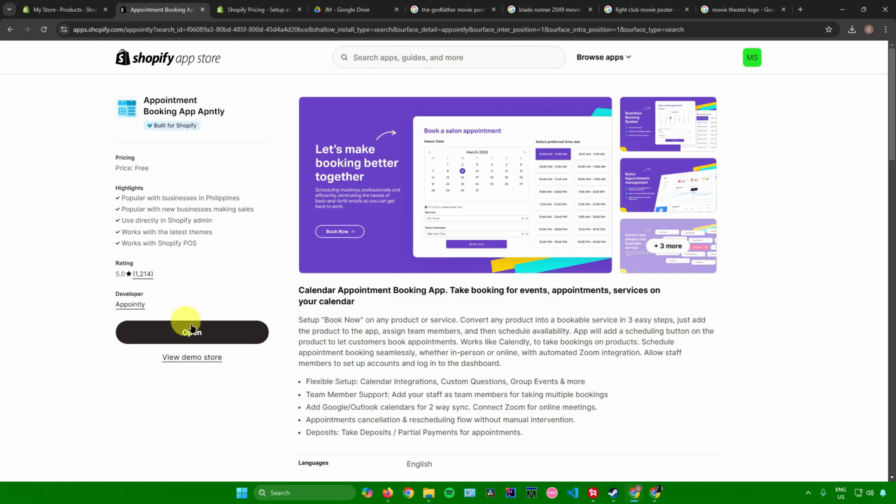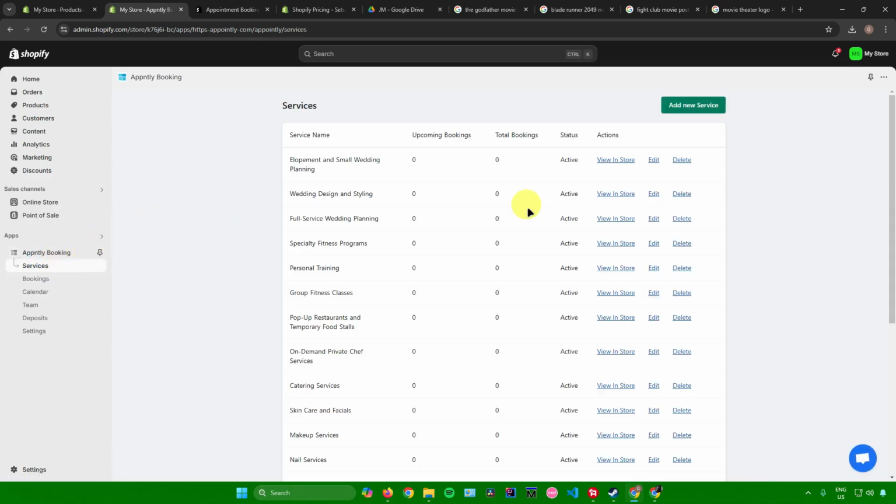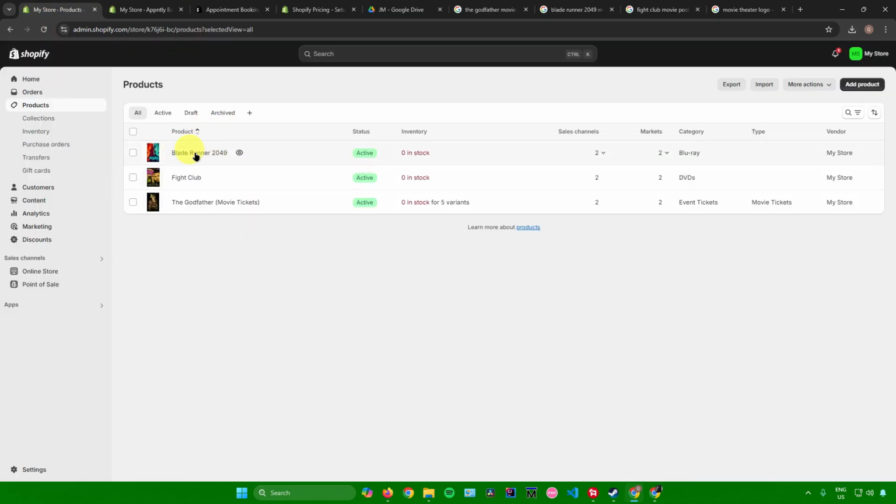So after installing the app, just click on open. And then after that, we'll be redirected here in a setup page for Appointly booking. So once you're here, just go to services and then just click on add new service. And then once you're here, what you want to do is to just input the tickets or the movies that you've inputted here in your product section.